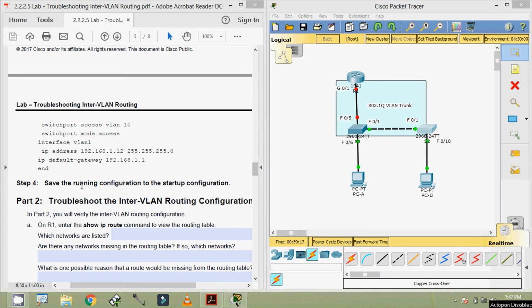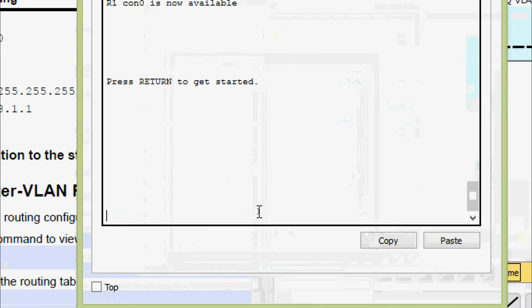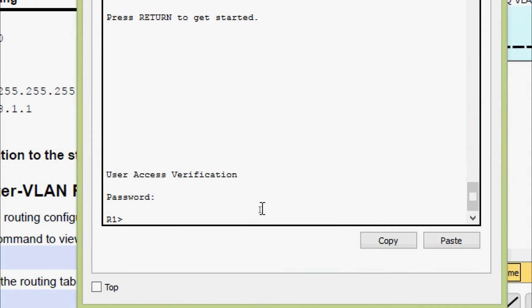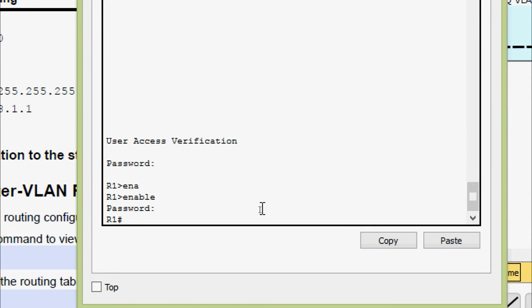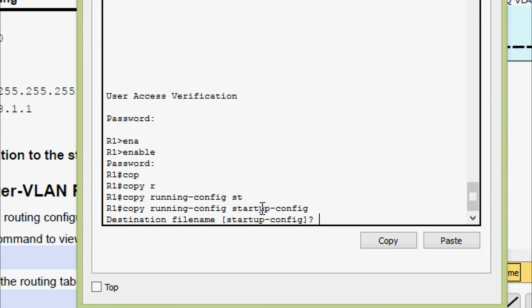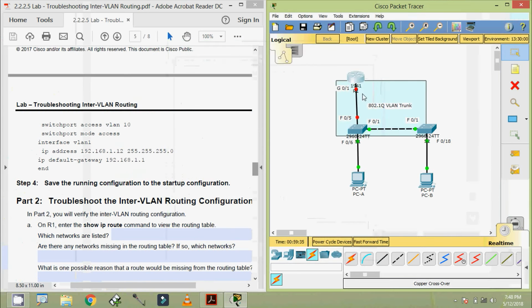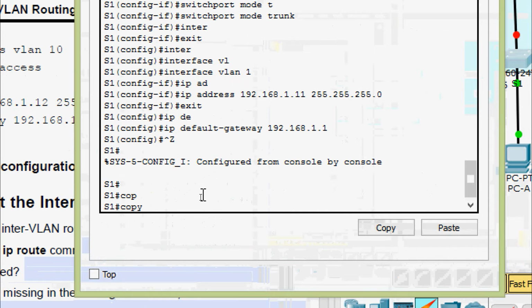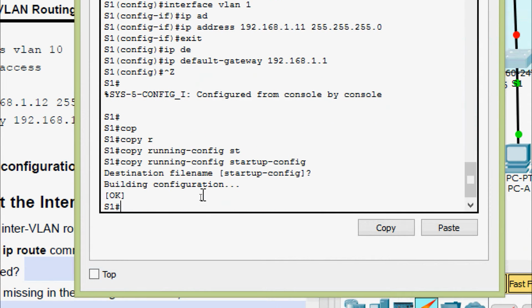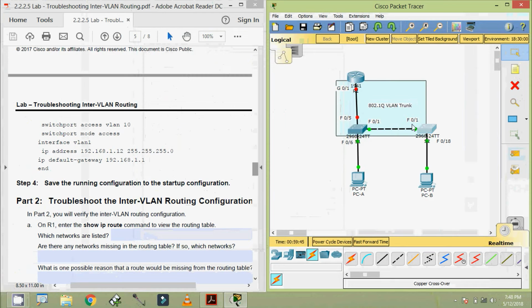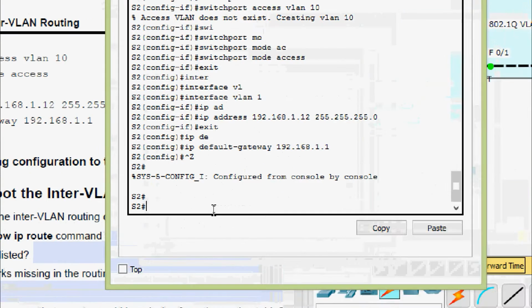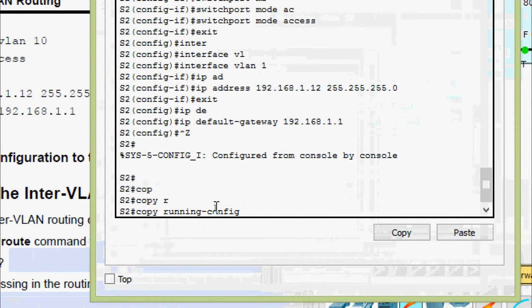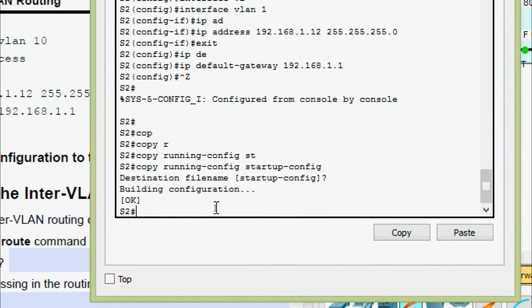Coming to step 4, save the running configuration to the startup configuration. Right, so we will do it on all the devices. Coming to R1, password is Cisco, enable, password is class, copy running-config startup-config. Coming to S1, CLI, copy running-config startup-config, and coming to S2, copy running-config startup-config.